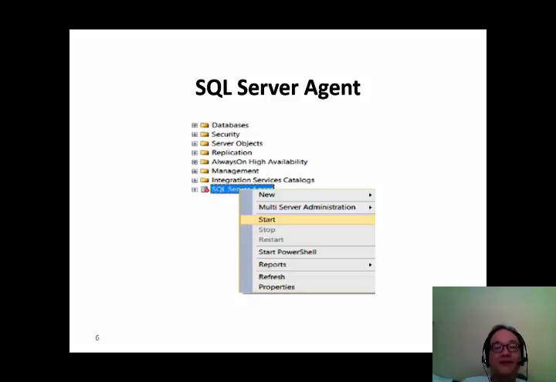It's very easy to start SQL Server Agent. Within SQL Server Management Studio, we right-click on SQL Server Agent, then start it. We can also configure our computers so that whenever our computers are started, SQL Server Agent will start automatically.